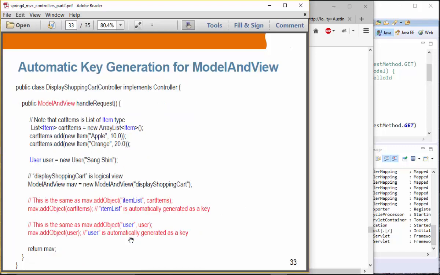Okay, so that is the case when you're using ModelMap. When you're using ModelAndView, it's pretty much the same deal. The addObject specifying itemList explicitly is the same thing as without specifying it, then it will create the itemList. Okay, if it is in fact an ArrayList of Car, then it will generate carList as the name of the key. The same thing for this guy, user.